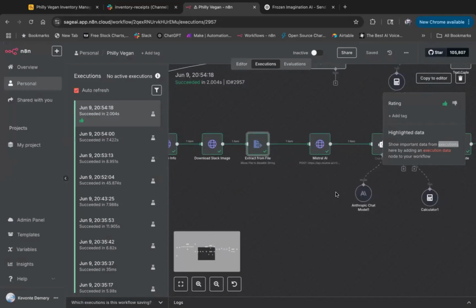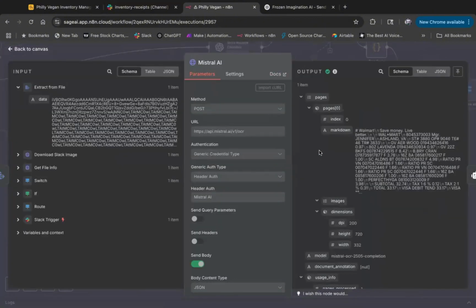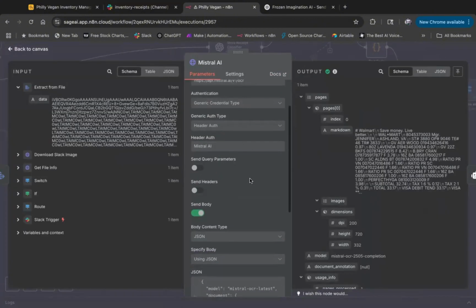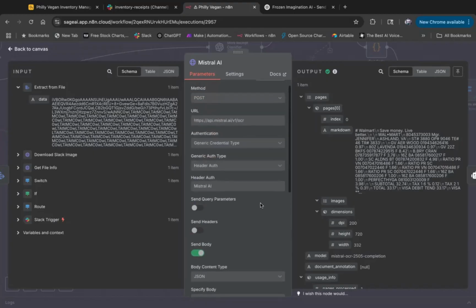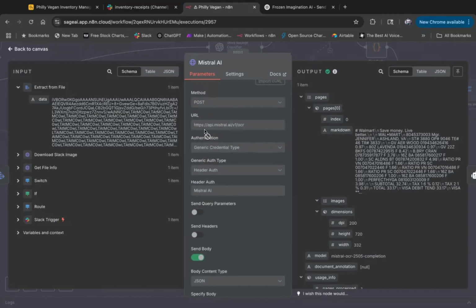Or is how Mistral will read it as the text version of it. So now here's the tricky portion, and here's what took me some time to get. In order to get Mistral AI to read the exact document that you want, you go to Mistral AI, go through their documents. You get the HTTP API, Mistral OCR. That's the URL you take.